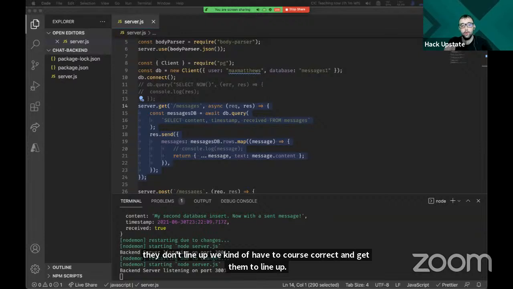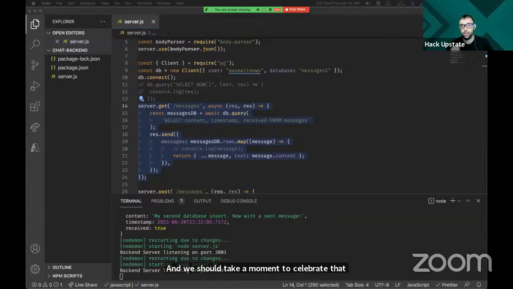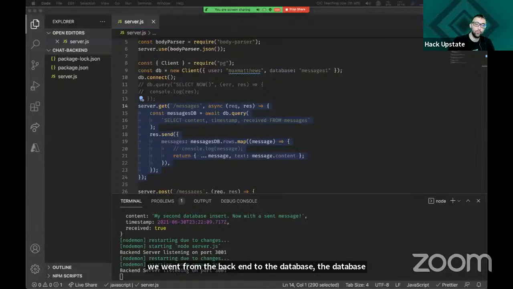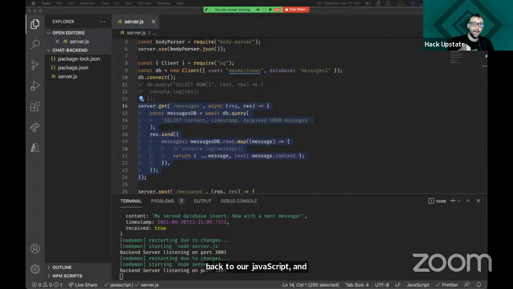And we should take a moment to celebrate that we have just made our first full stack transaction, not only sending something from the front end to the back end. We went from the back end to the database, ran our query, sent our messages back to our JavaScript, and our JavaScript and our back end sent it back through the response to the front end.